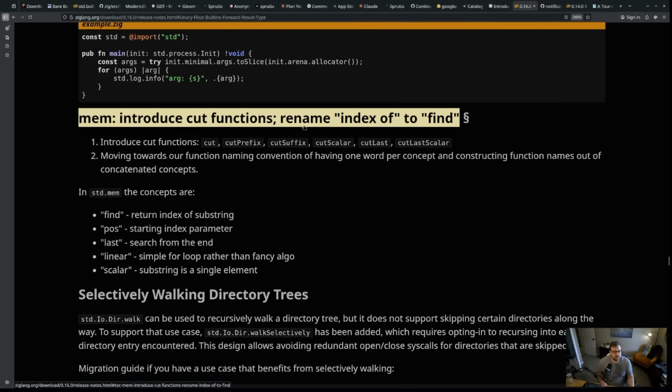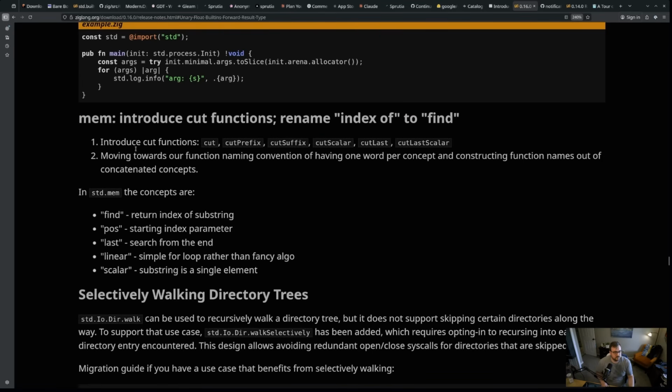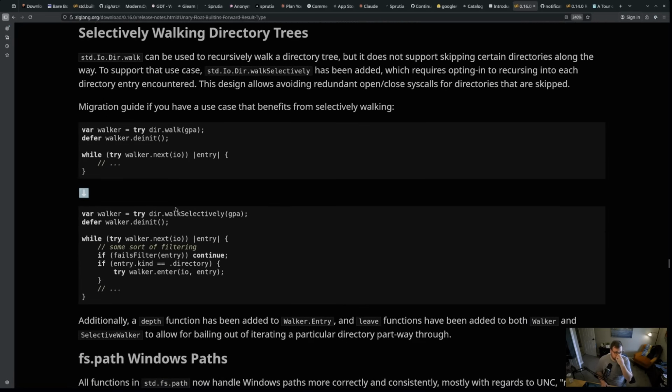Mem introduced cut functions, rename index of to find. So we introduced cut functions such as cut prefix, cut suffix, cut scalar, cut last, and cut last scalar. In standard mem, the concepts are find, which returns the index of a substring, POS, so position, starting index parameter, last, search from the end, linear, simple for loop rather than fancy algorithm, and scalar, which is a substring of a single element.